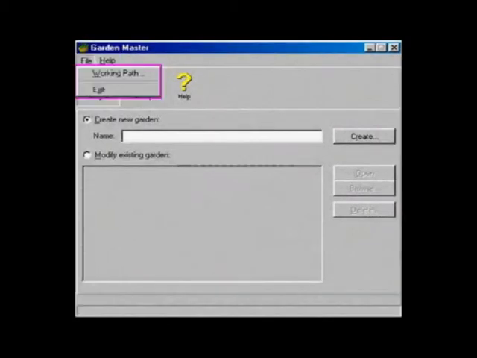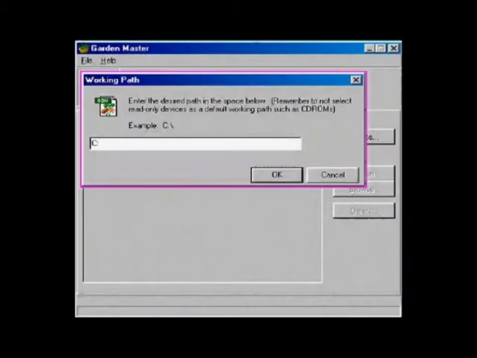Clicking on the File drop-down menu, you can select Working Path if you wish to place your garden design somewhere else on your computer other than the default C drive. Remember, once you design a garden plan, if at some future time you cannot find it, merely go to this option to check it, and if necessary, change the working path to where your file will be assigned.